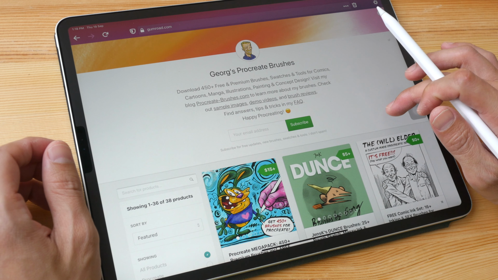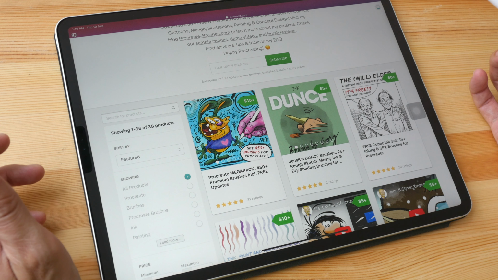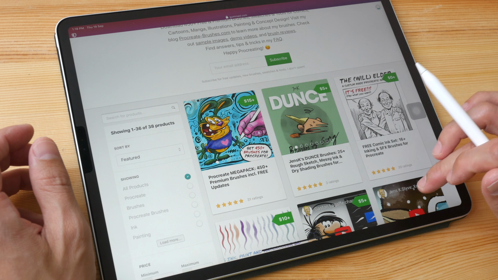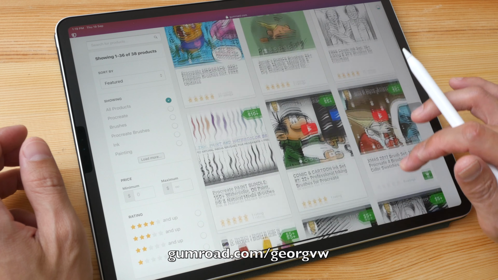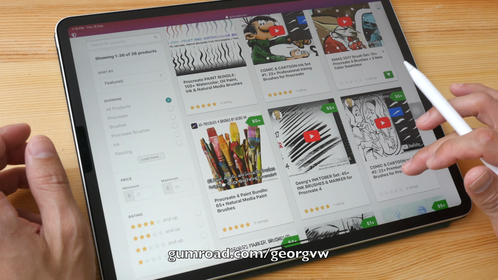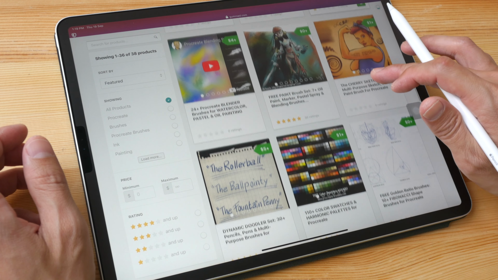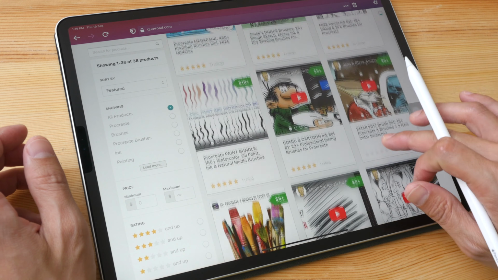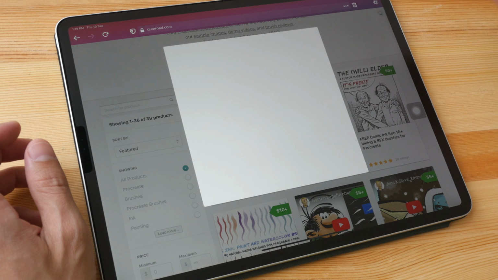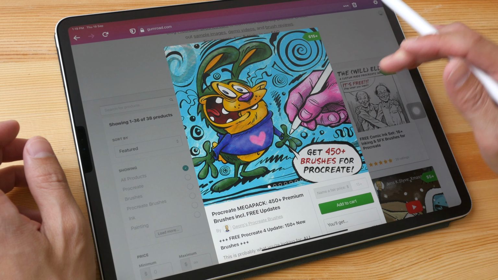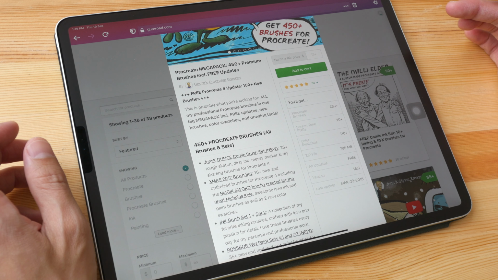So George is an artist and he also happens to make brushes for Procreate. Procreate is a drawing app on iOS. And he sells these brushes online on different platforms. This is the Gumroad page where he has many different sets available for sale. Many are just around $5 to $10. And many of the smaller brush sets are actually collected within this mega pack here. So this is just $15 and it has over 450 brushes, including some color swatches.